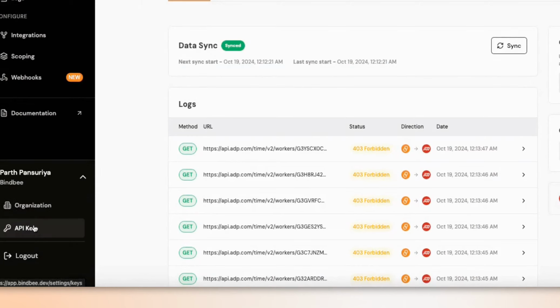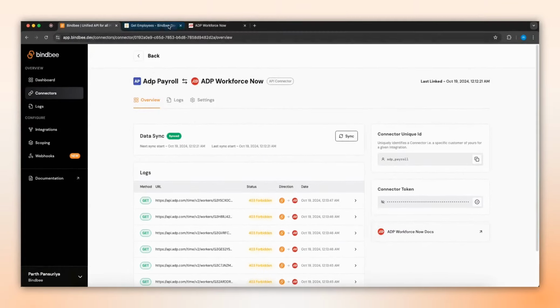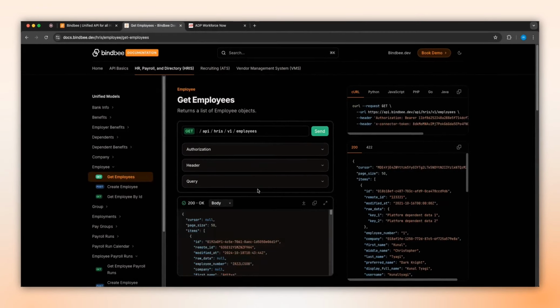You can get the API key from the dashboard's API key section. To get the connector token, go to the connector we had just opened and copy the connector token. Paste the credentials appropriately and click on Send. Copy the ID of the employee for which you want to add earnings.